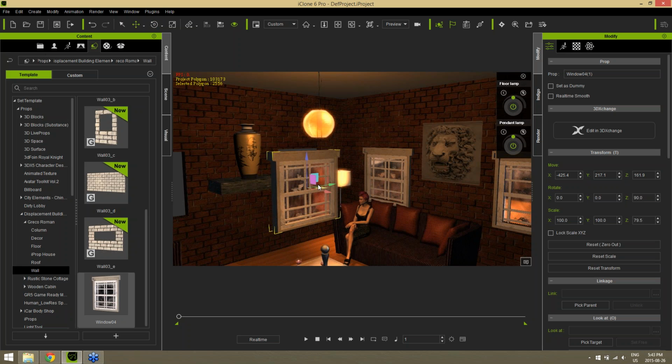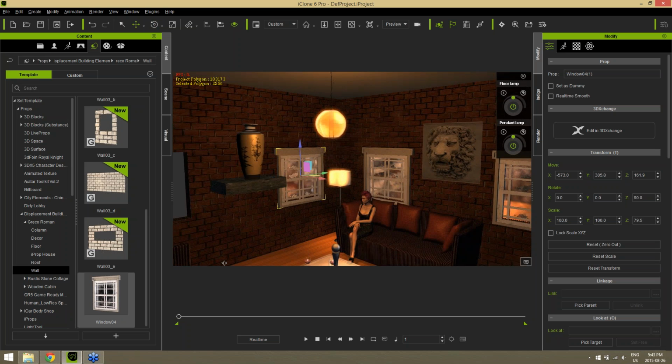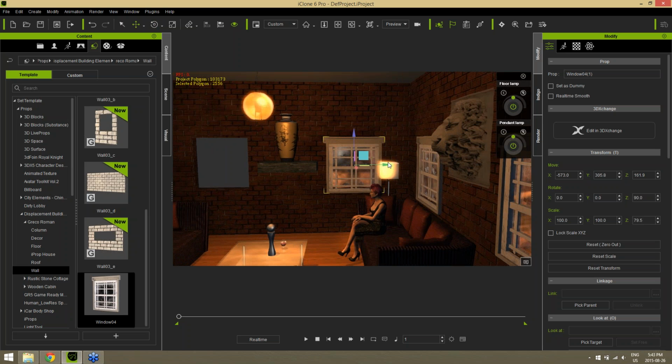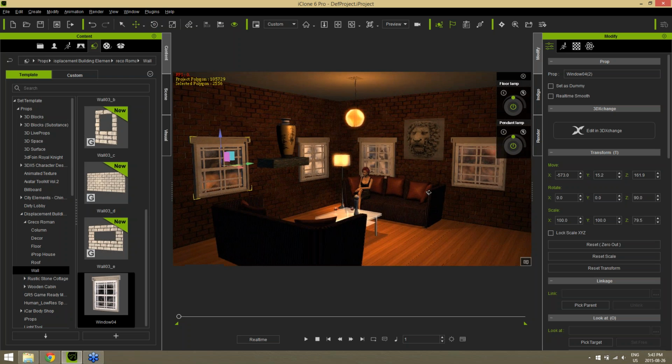And place that in the respective window section over there. And then Control, click and drag, and create another window. All right, so that's as good as we're gonna get for windows. You can see we get the nice reflections.